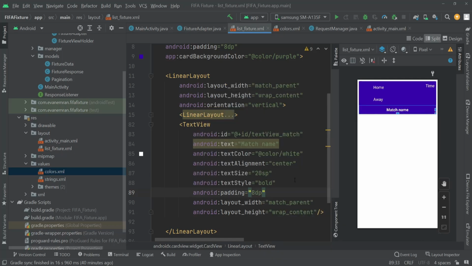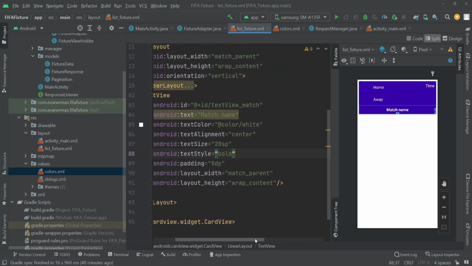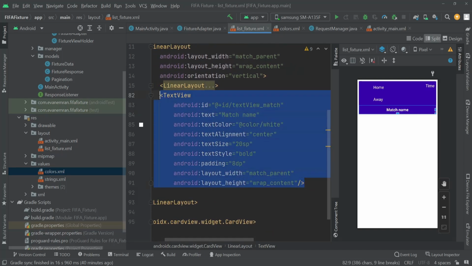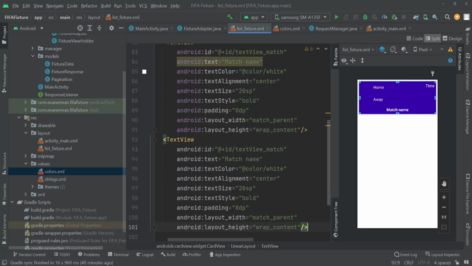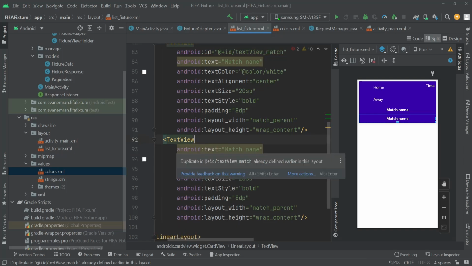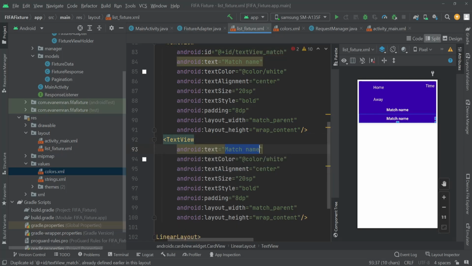All right, and then right under this we can copy this text view again and paste it under that, and here I'll just remove this id because we won't need that. We'll just show a static text here which we'll call the let's say FIFA World Cup 2022. Okay, so this is our layout, and now we can use that inside our adapter.